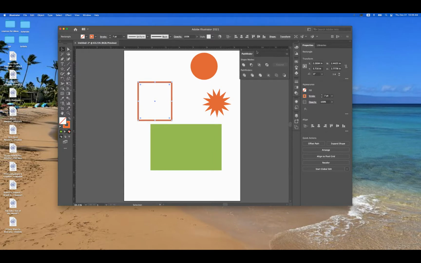Okay, the Pathfinder is, let's see, I think I can move it in here too. Let's take it that way. I guess not. I'm sure there's a way.